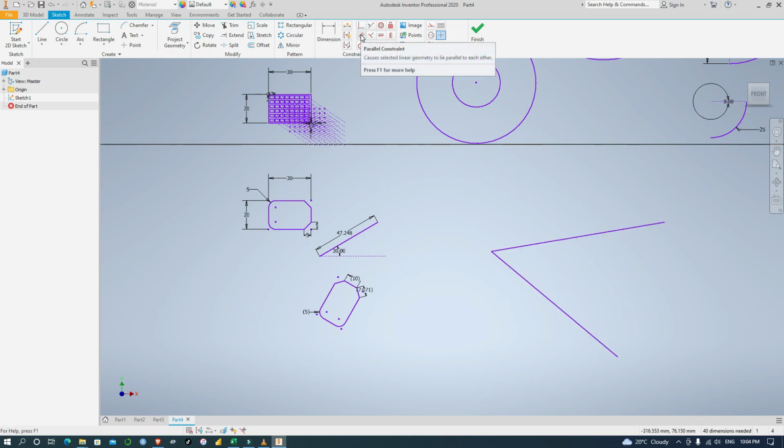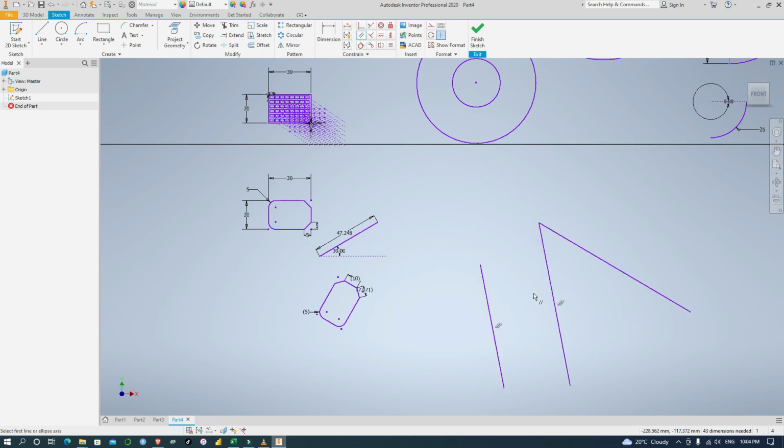If I want to draw parallel lines, for example, assuming I have this line and this line, I'll find that this line and this line are not parallel. So I'll make them parallel by clicking these and clicking these and these. So you find that this and this line become parallel.